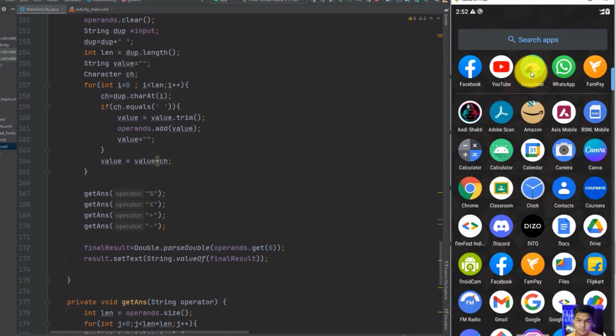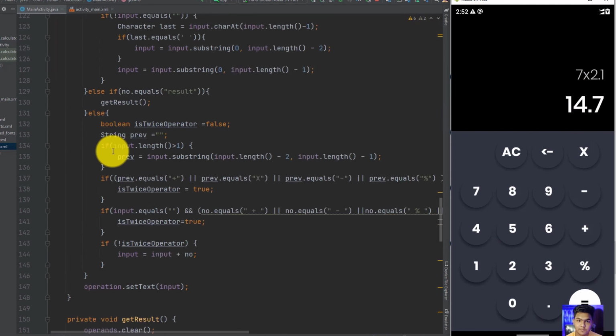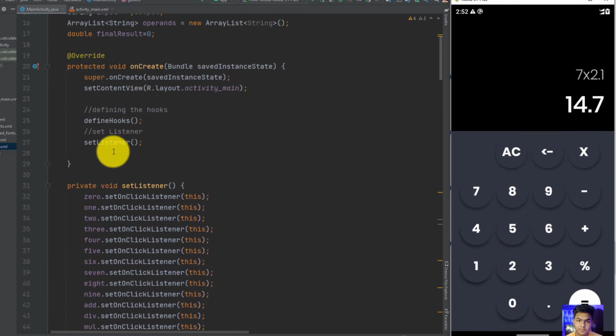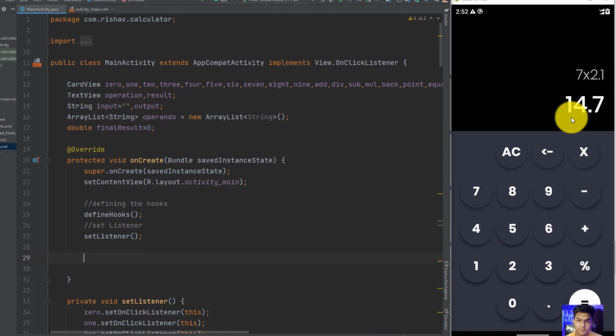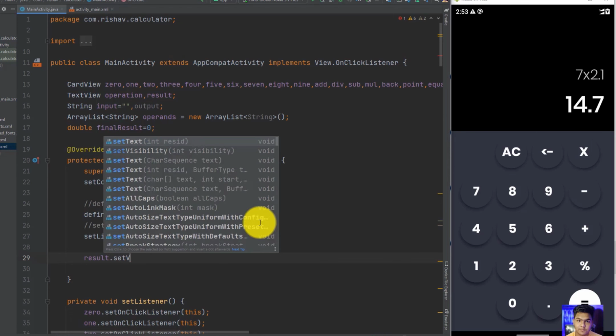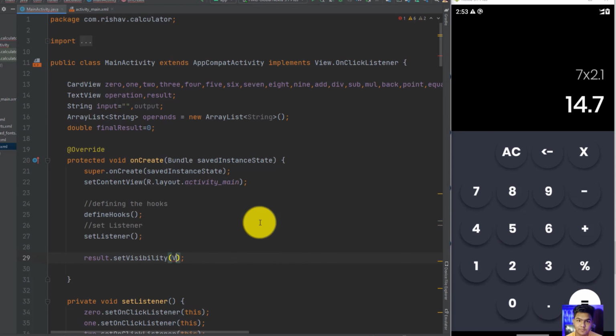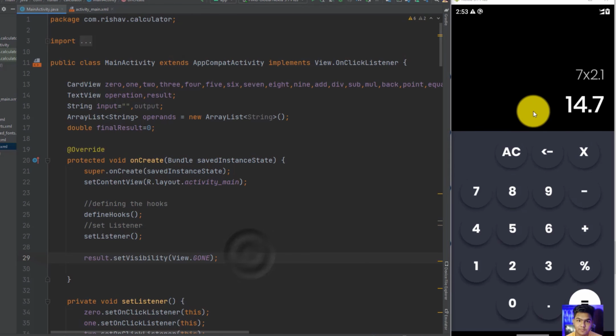now if we are opening this calculator app, see this default value is coming, but I don't want to show this one. So for that you can simply go here, whenever the app is running, I don't want to show this result. Okay, so result dot set visibility View dot GONE. If I write this one, this won't be visible to us.